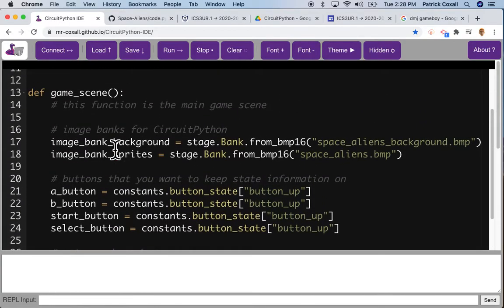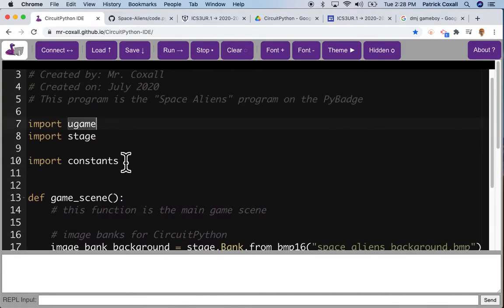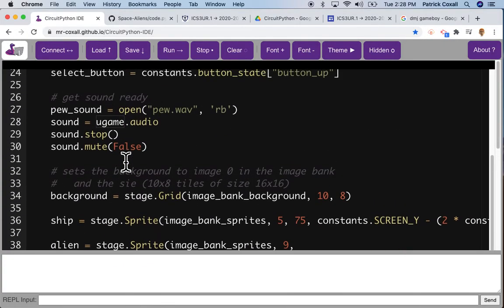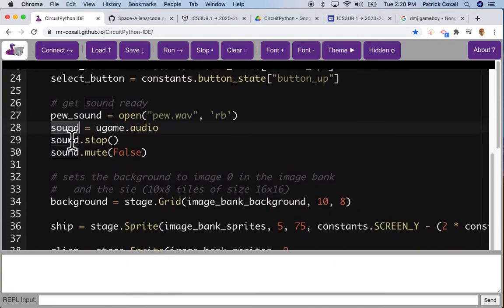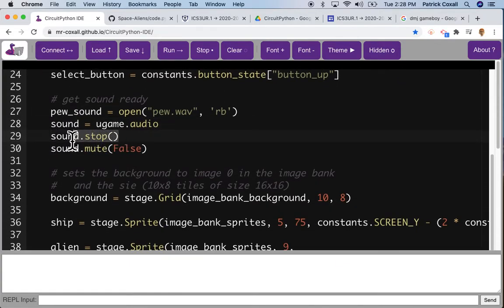It's opening up this file and assigning it to this variable. UGame, remember we imported UGame at the very beginning. Someone has created a nice audio library for us, and we're calling that variable sound. Now, just to make sure that everything is okay, remember this is at the very beginning of my program for the very first scene. I'm just going to stop all sound from happening, so that if for some reason someone left the PyBadge running in some weird state where there is sound coming out of it, I stop it right away. So we stop it, and I want to set mute to false.